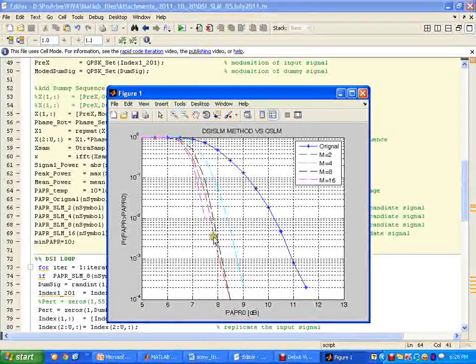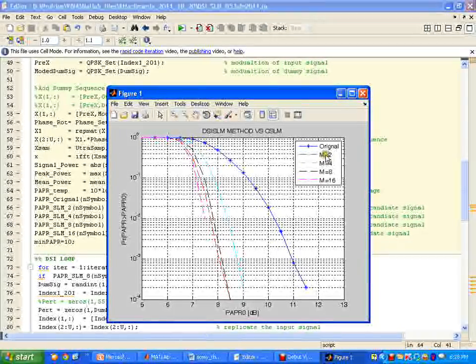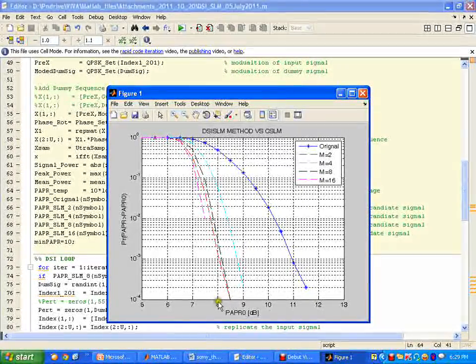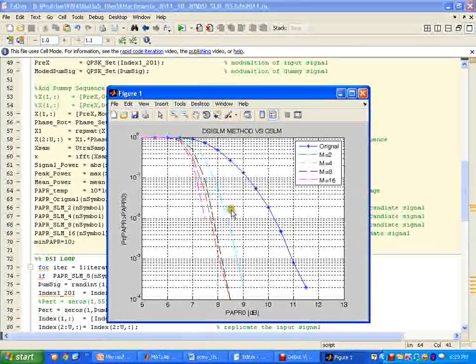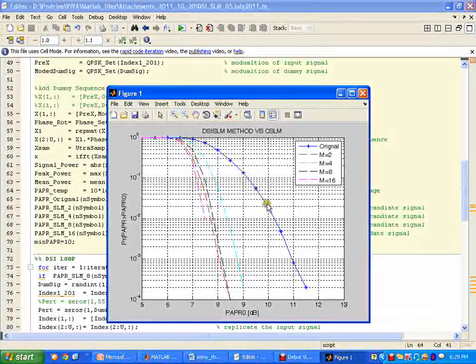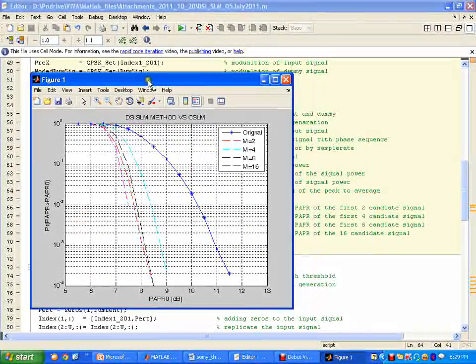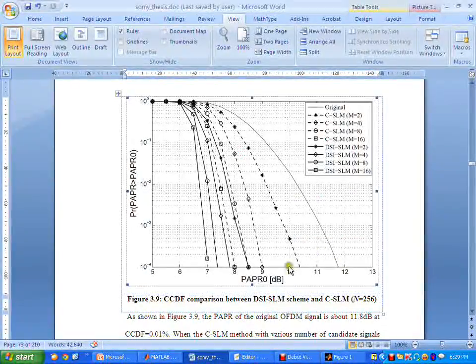And the red color is for the DSI SLM method. As you can see, the red color is falling at 8.5. It's very close to M equal to 8, and it is even better between M equal to 8 and M equal to 16, which was expected, as I have shown here.